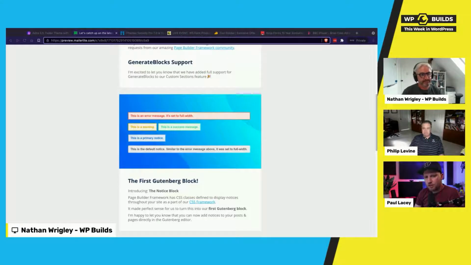I think the GenerateBlocks support is a really nice one because, first of all, David is absolutely happy to announce that he's integrating with a product that is owned by one of his major competitors, GeneratePress. And I think that's actually just how Tom at GeneratePress and David from Page Builder Framework are. They're kind of, let's work together rather than work against each other kind of people.